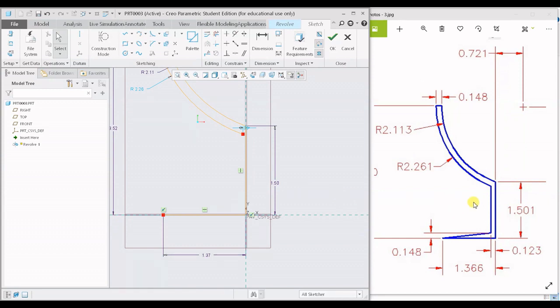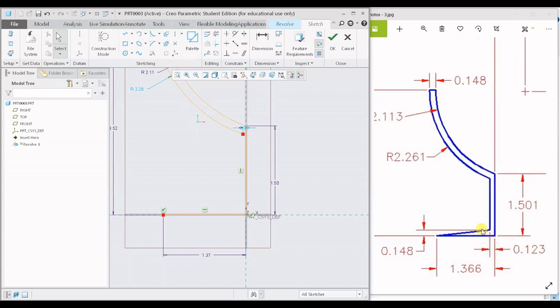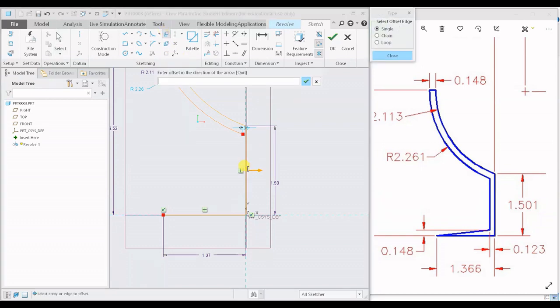Now we have another section over here. This is also an offset command that we can use, and the distance or the thickness is equal to 0.123. So let me click on the offset command and select the line segment. Now when I'm selecting the offset command, you can see the direction of the arrow.